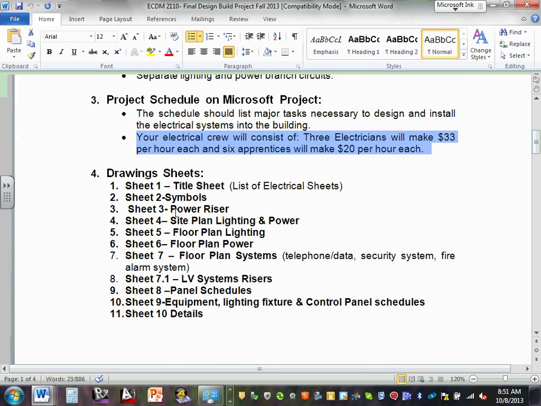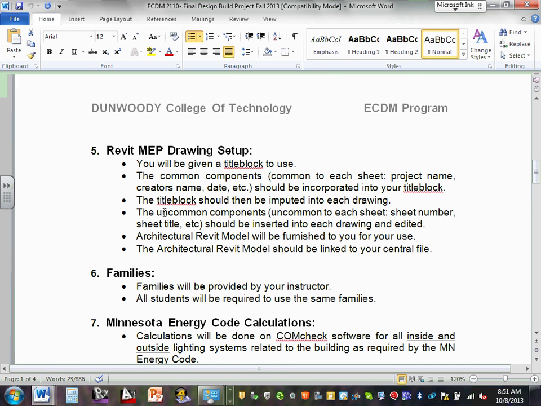Any comments about the Revit? Makes sense? Okay. Now, Revit MEP drawing setup. This is how we're going to do the setup, and I'm going to go through this one. So basically, we're going to have a title sheet. We're going to import the title sheet to the project, and we're going to link the architectural project to the central file. So we will be doing that, as I said, tomorrow, where we want to link the architectural.